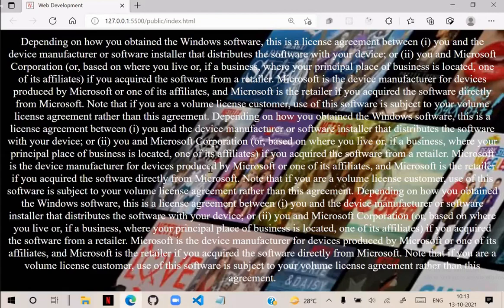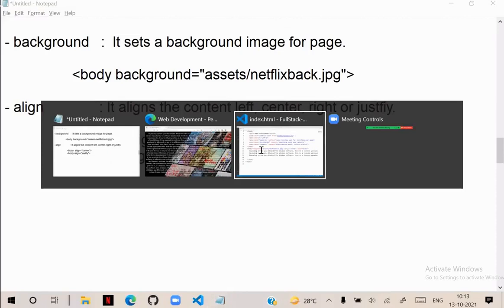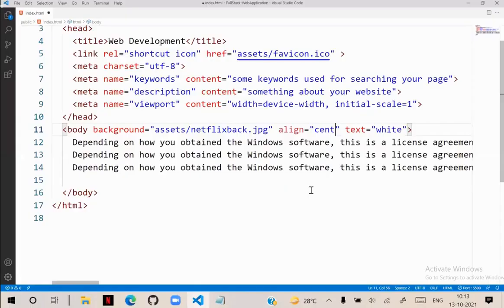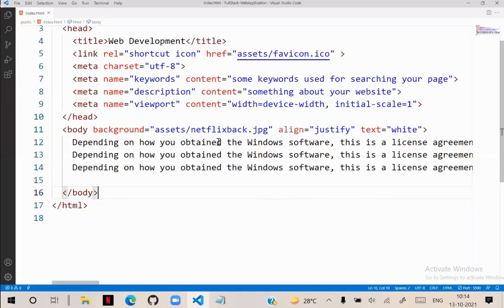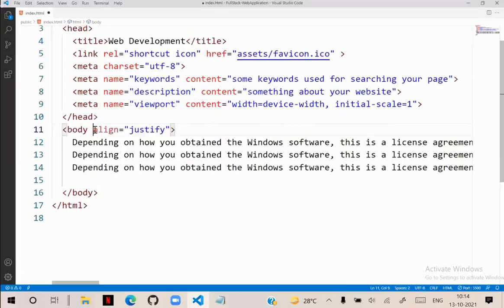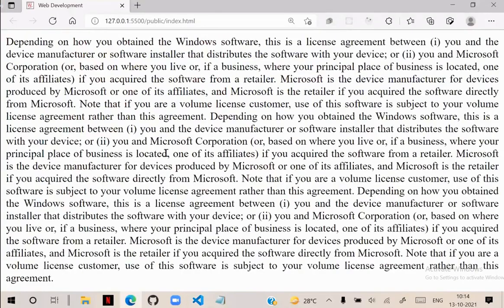Now I want justify. That means you can just keep the alignment to justify. Then it will keep the justified alignment. Justify alignment, right side unevenness it will reduce. Let me remove this background color, text white and all, background images and all. I am temporarily removing it so that you can see it clean. Justified is an alignment which can keep the content blocked, right?